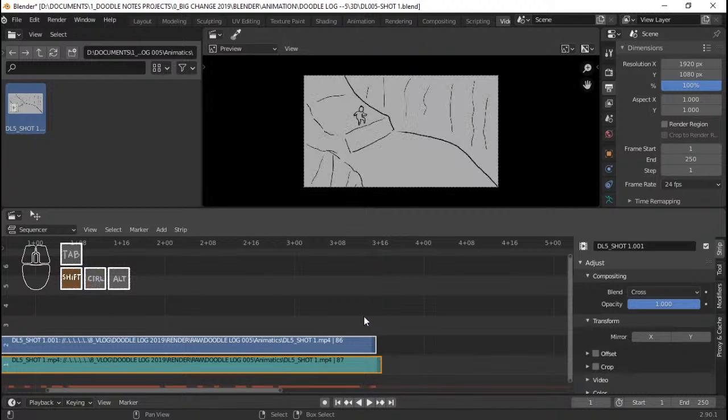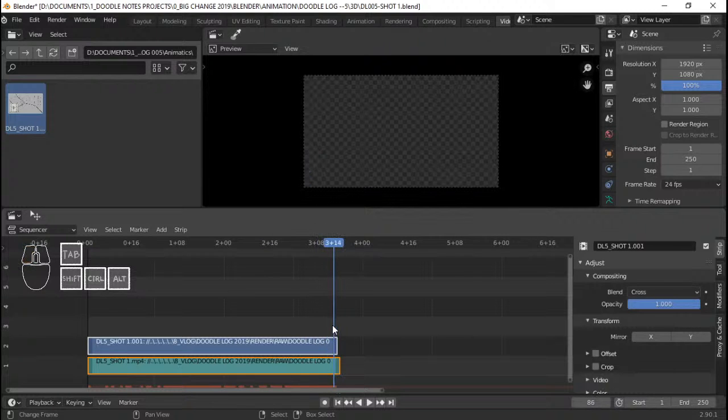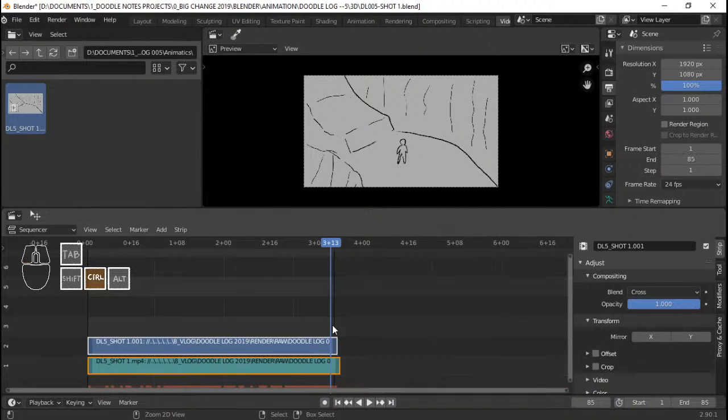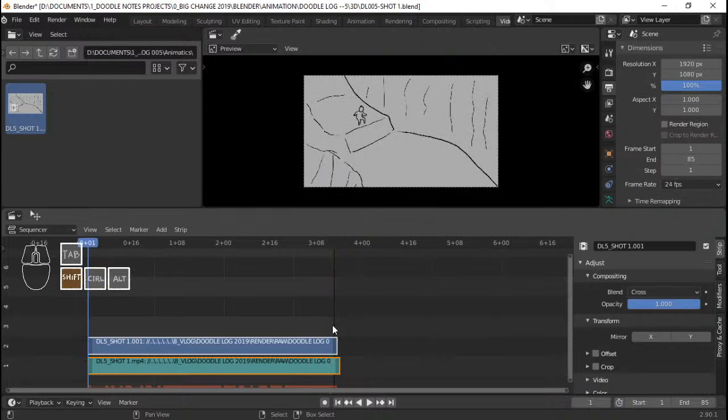So this is how long our shot is, just about 80 plus frames. We're probably gonna be finished animating this today. We'll see. I mean, in just 1 hour. So you're gonna set this as the last frame because this is the last frame of the shot.